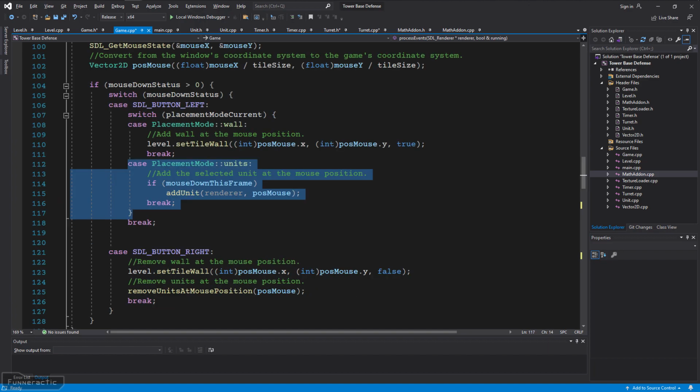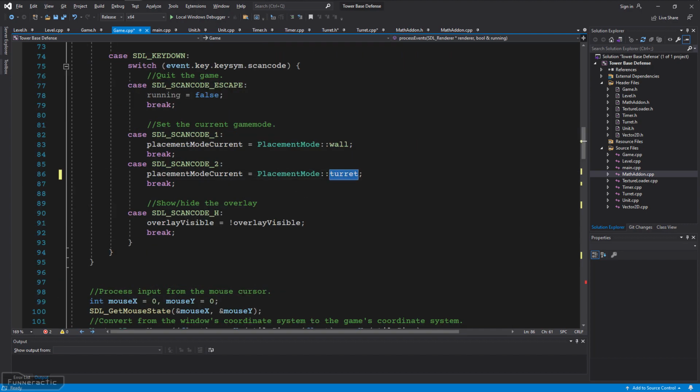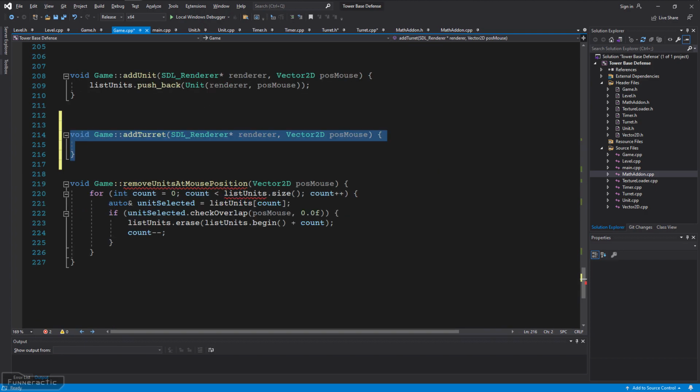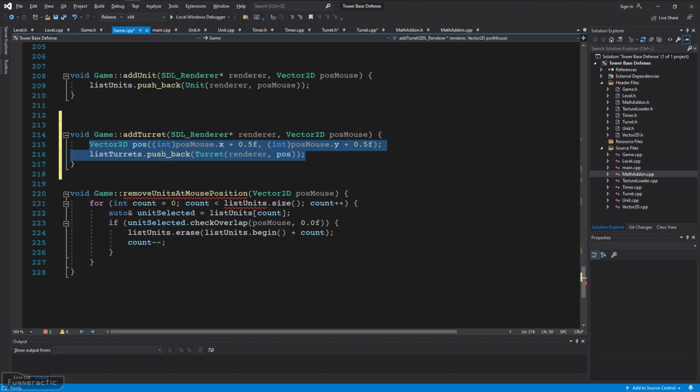Currently, there's some code to place units. For example, here in the process events function. However, because they're now created automatically by the spawners, it's not really needed anymore. So let's replace any code for placing units with code that places turrets. For the add turret function, it's going to be similar to the add unit function, but it's going to ensure that the turret is always in the center of the tile. Otherwise, it would look weird.